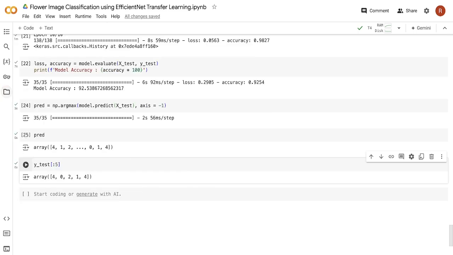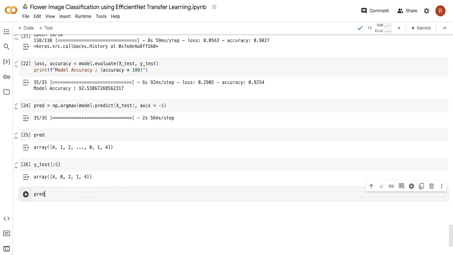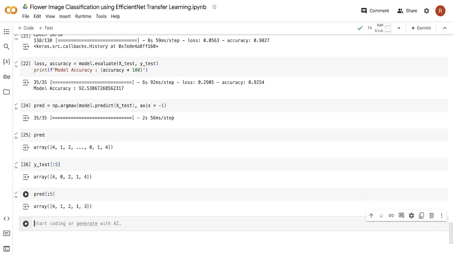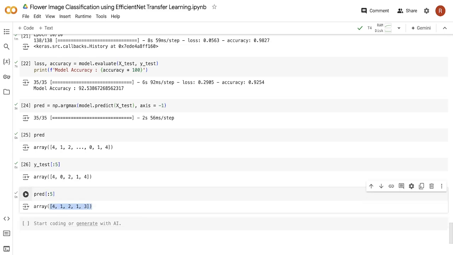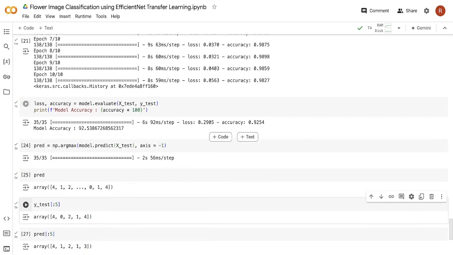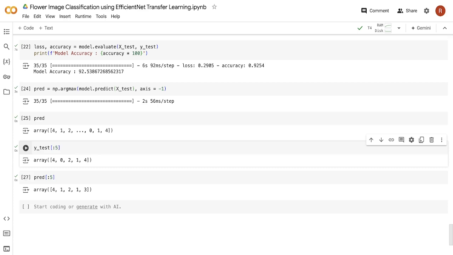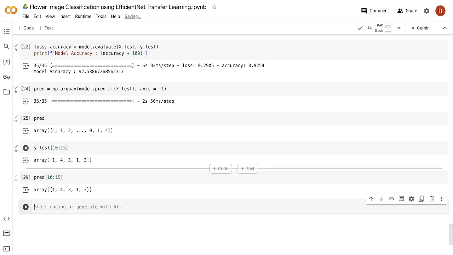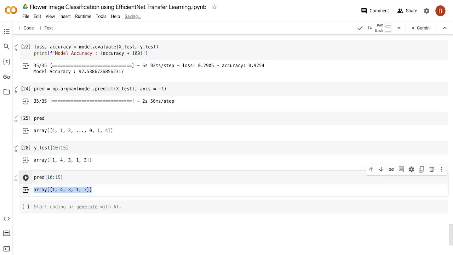So let's see what our model has predicted, which is stored in pred. The first 5 predicted values are very slightly different from the testing values, but still the model is giving us good accuracy. If you want, you can also check it on different values. Let's say we want to check the testing set from 10 to 15, and we'll also check what our model has predicted for the 10 to 15 set. As you can see, somewhere the predictions are exactly similar and somewhere there is a difference.